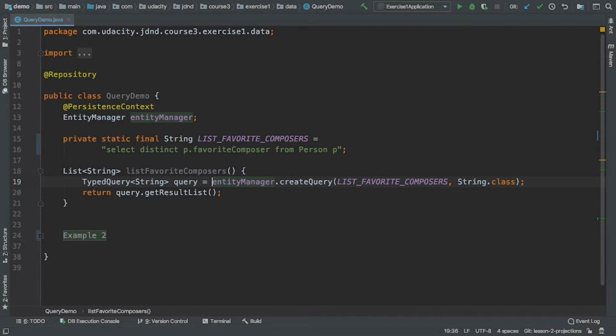We'll make a new typed query of the type string and then use select distinct p.favoriteComposer from person p and specify the return type as string.class. We can now get a result list that just has the list of favorite composers.